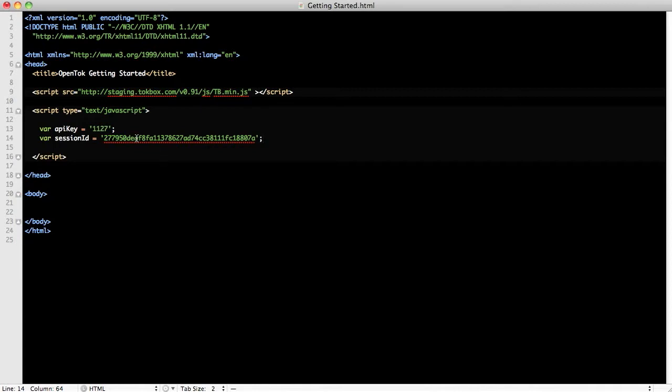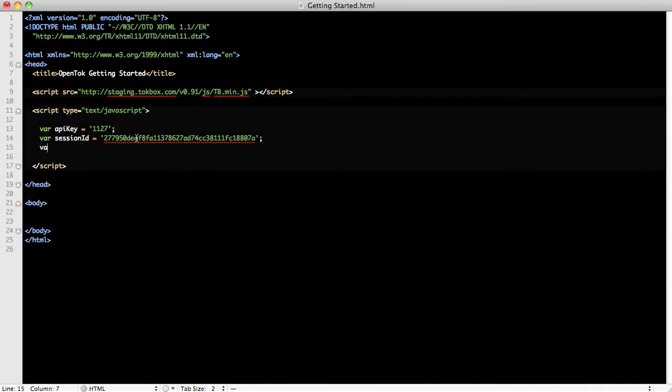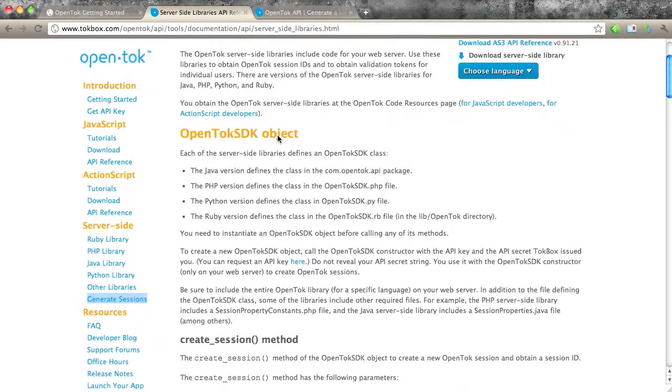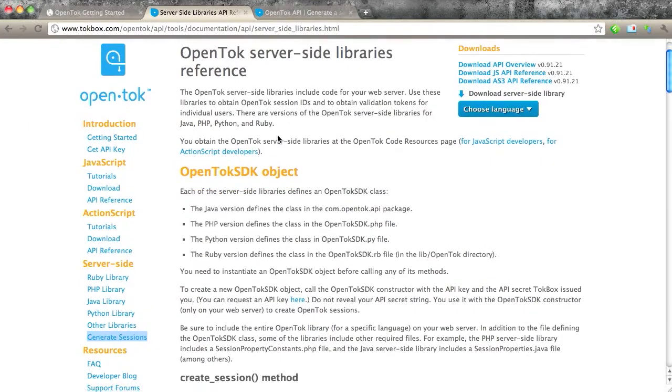Okay, so the next thing that I need to do is get a token. Again, we're in our sandbox staging environment here, and I'm just going to use the special token, the dev token. Since we're in the staging environment here, we can do this. But if you were in a production environment, again, you would want to generate this token on your server using one of the server-side libraries.